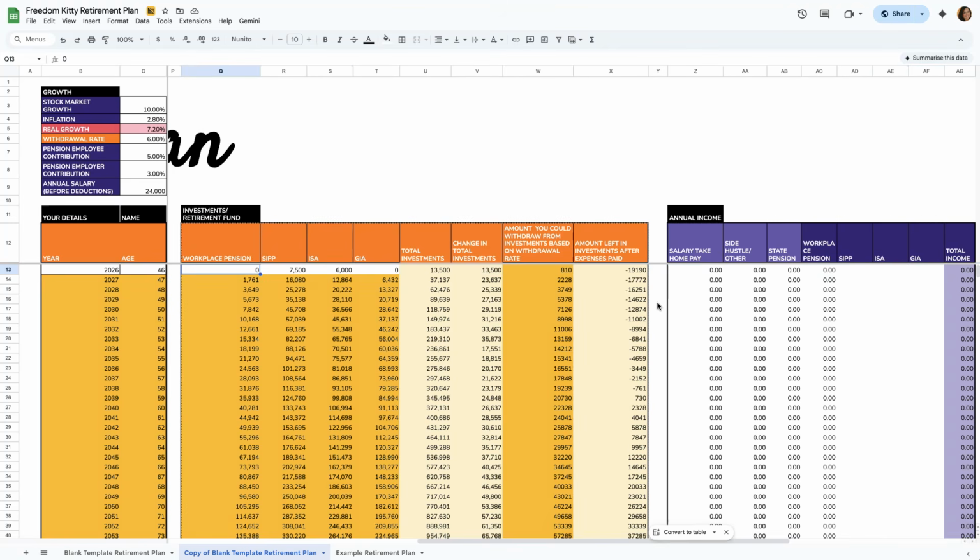The next section is investments. This is your investment pot. Now, if you have any current investments, you need to type them in here in the white cell. So how much is currently in your work-based pension? Type it in here. How much do you currently have in your SIPP? Type it in here. How much is there in your ISA? Type it in here. And how much is in your GIA? Type it in there. And what happens next is it automatically calculates what each of these investment pots are going to grow by or shrink by every single year. So what this does is it adds on the amount you are contributing to your investments every single year, and it also adds on the growth.